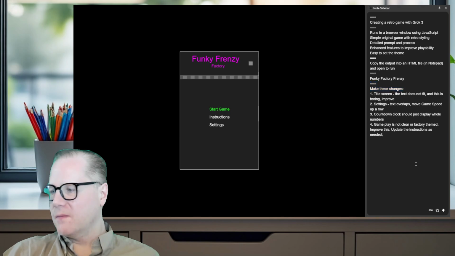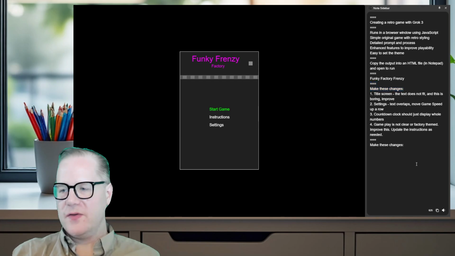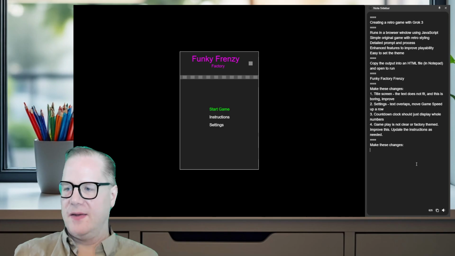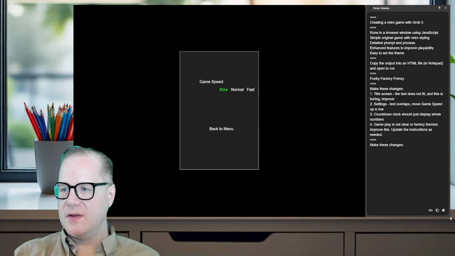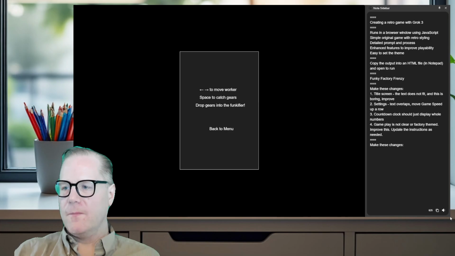I will just do one more iteration. Of course, if you really didn't like this, you could just start again. It wouldn't matter too much. And so let's look at the settings. That all looks fine. We'll leave this on normal. Left and right to move the worker, space to catch the gears, drop the gears into the funky fire.